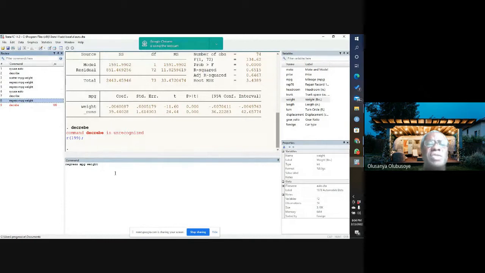If you click it once, but if you double click it, as I'm going to do now, you know how to double click, it will not only show, it will also execute. So as you double click, it will show and also execute.